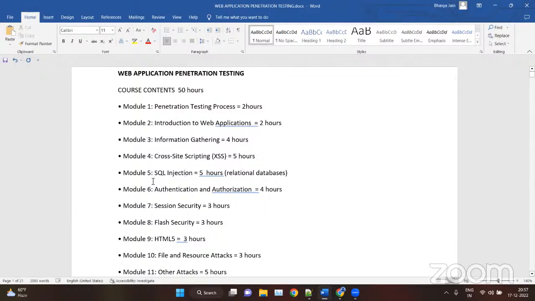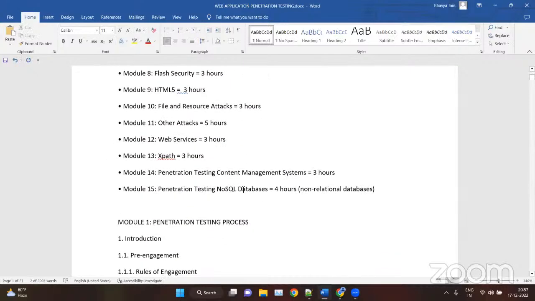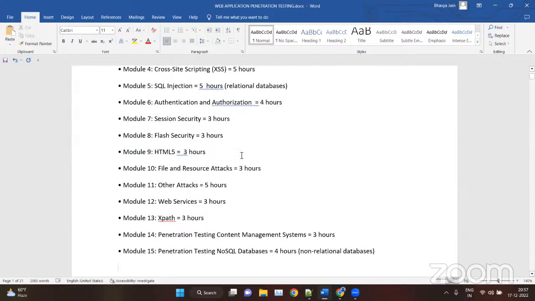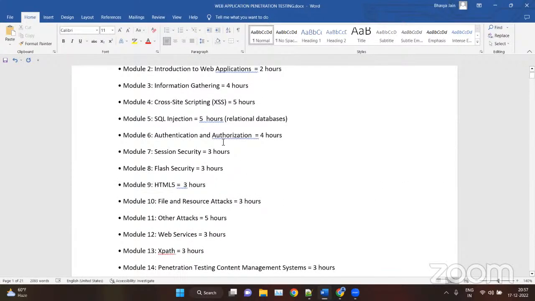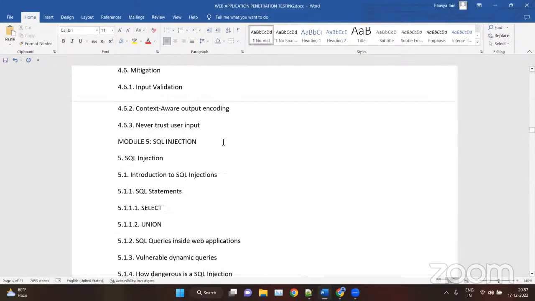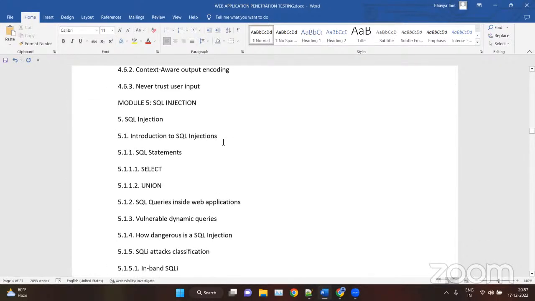Then module 5, we have SQL injection, which is the most popular attack, and it is of 5 hours. It is for the relational database. And in the last section, we have the penetration testing for the non-relational database. So we will apply it for both. So module number 5 is injection. That one is here.